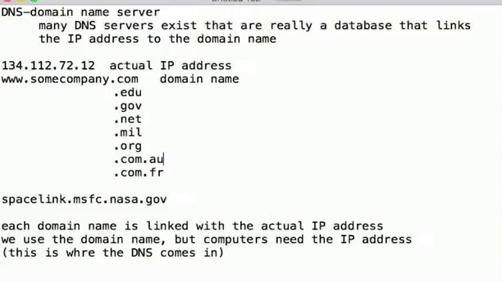This video is about DNS or domain names. A domain name actually is something like this: www.somecompany.com. That's a domain name. That's what human beings use when we type addresses up in the URL of a browser. But the computer needs the actual IP address. This is an IP address. This is something the computer actually needs.